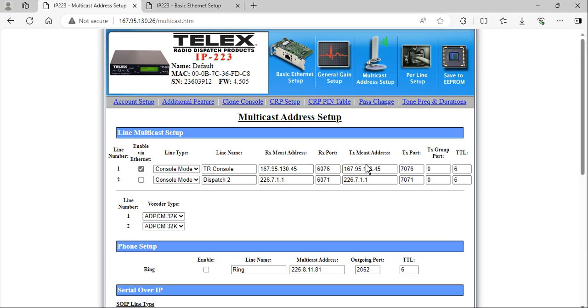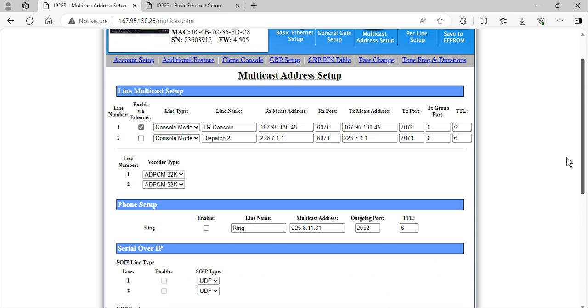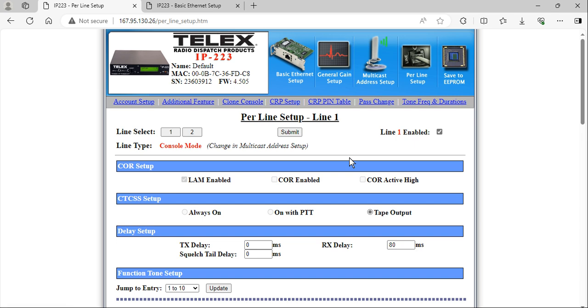This would be the transmit address, would be audio intended to go to the radio at the distant end, and the port that you're going to send that in. I don't have anything else on the screen. I'm not using any of the other functions. When you come over to the per line setup, you see we're in console mode here.